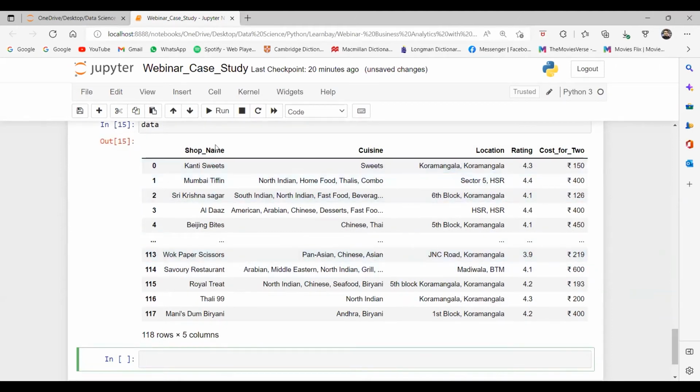First column, we have shop name, and shop name is a string value, yes or no, guys? Like Kanti Sweets, Mumbai Tiffin, Sri Krishna Sagar, Eldas, or whatever. Now we talk about the cuisine. Cuisine is a string value as well: sweets, North Indian, South Indian, home food, thalis, whatever. Now we come to the location. This is about giving the shop name and the cuisine location wise. Now we have the ratings and then we have the cost for two.